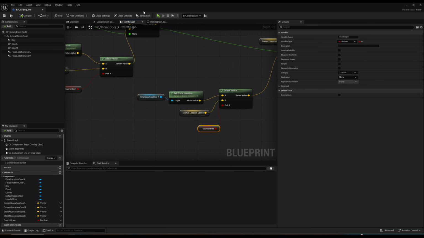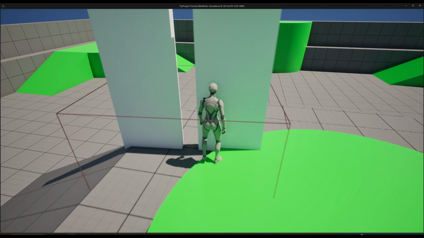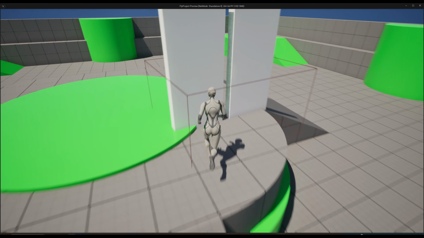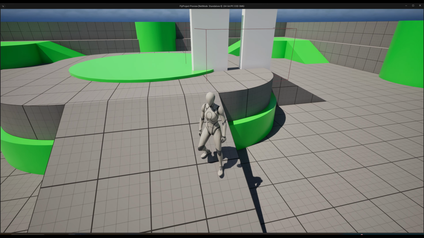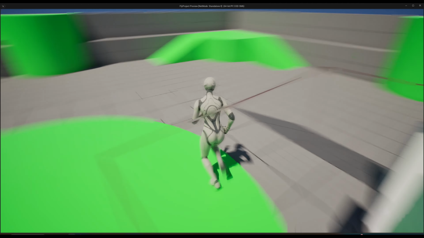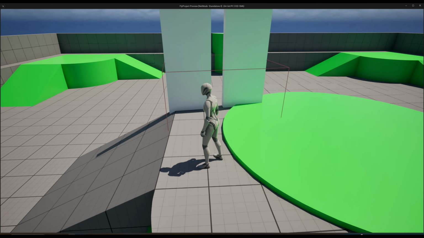So what happened, let's see. I get here, and then I get out. Get inside, get out. And as you can see, the door opens and closes perfectly, which is quite cool actually.